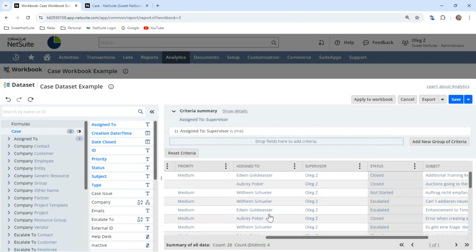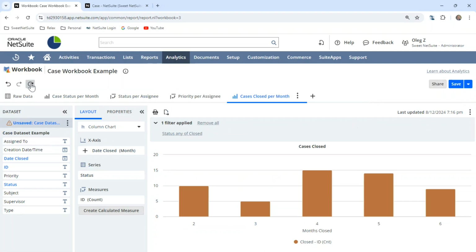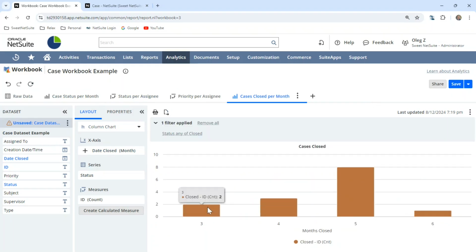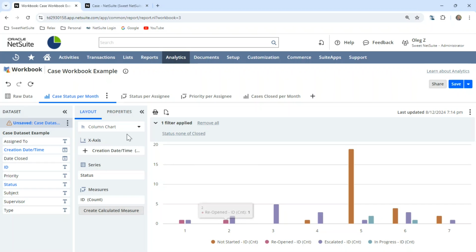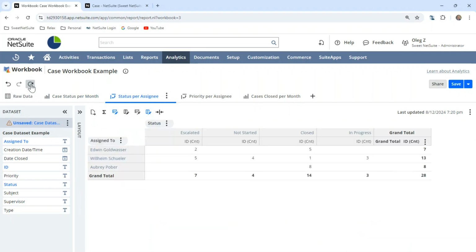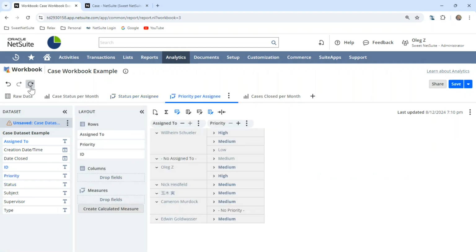So now what I can do is click, let's say, apply to workbooks, and now I'm here, I'm going to hit refresh, and what I'm only going to see here is the people that I'm supervising. So if I go back to the case status per month, and actually, let's see this assignee, right? So these people here. When I hit refresh, I will only see the people that I'm supervising without any filters applied here, and I don't need to create it. It's going to work for all of them.